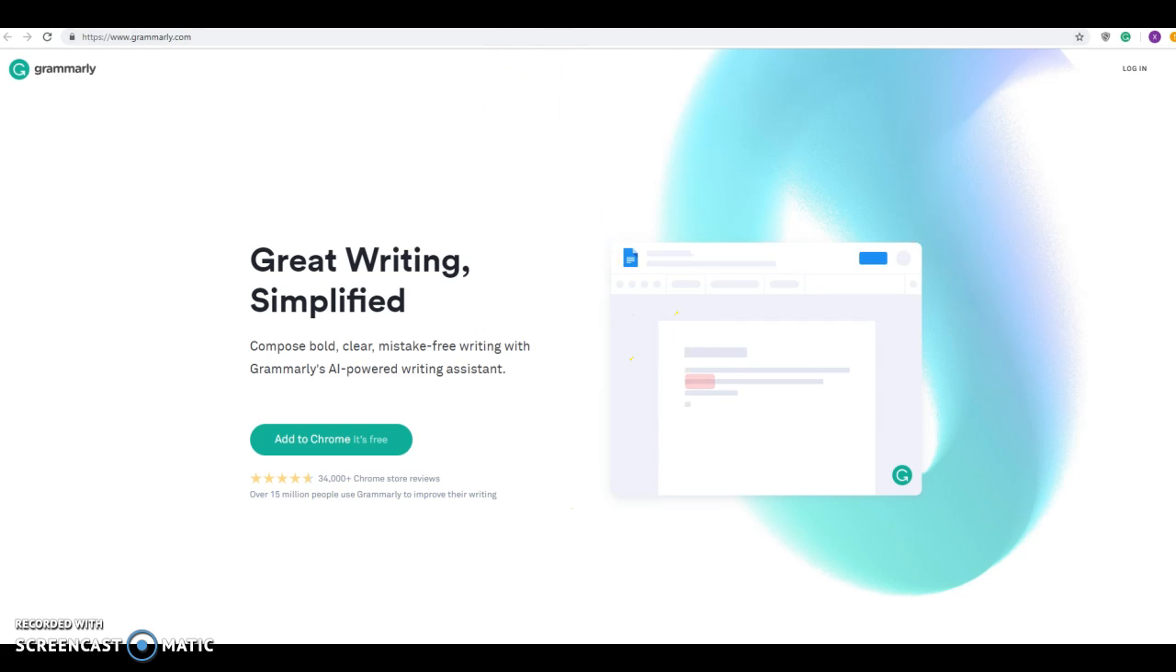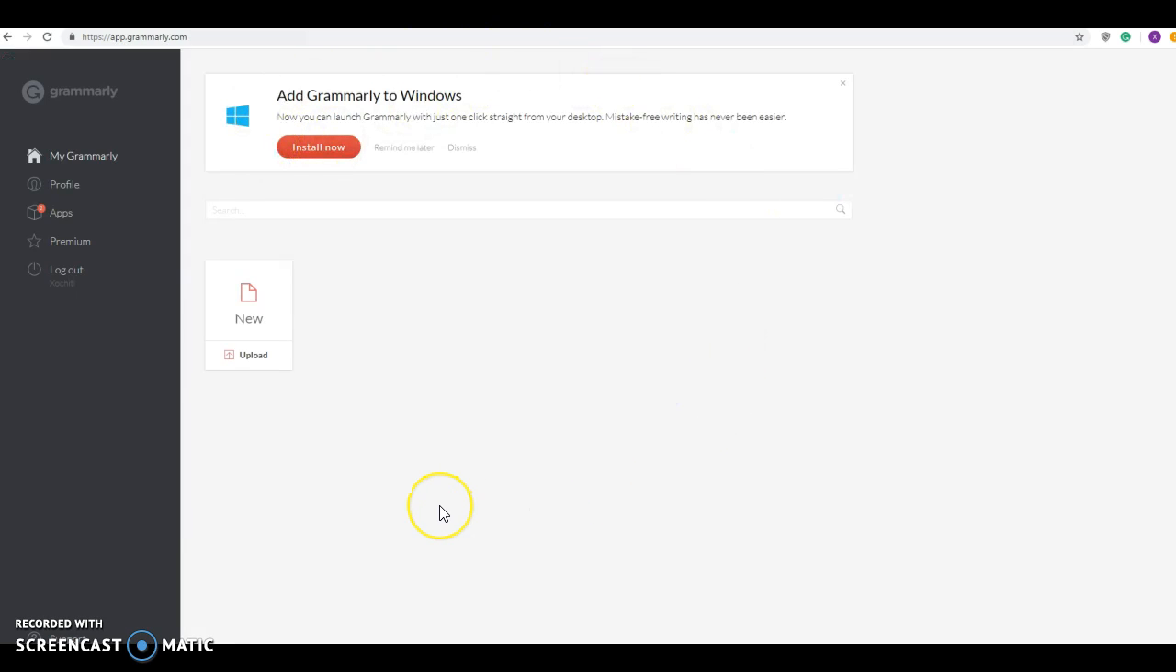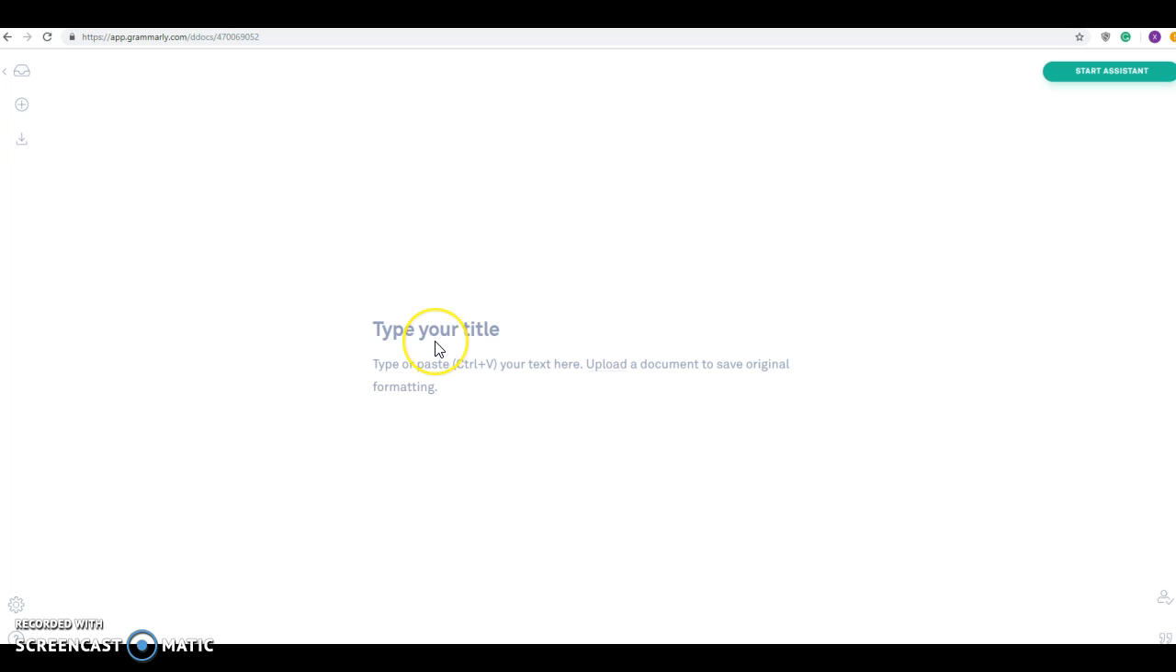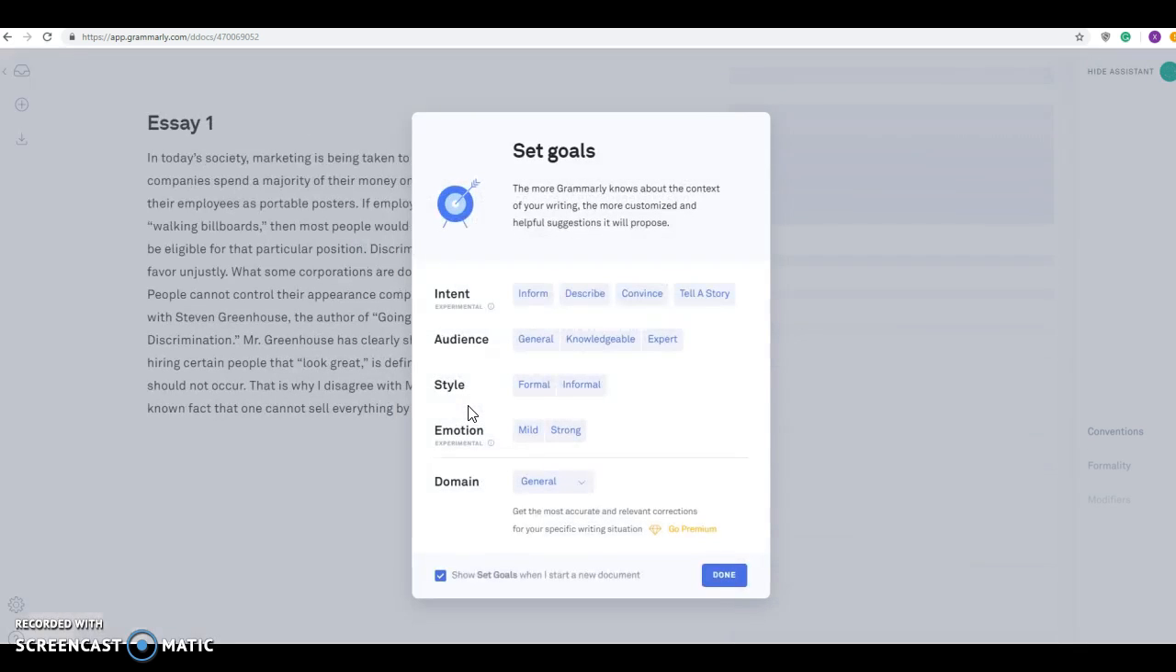Once you create an account, your Grammarly page will look like this. I do have an account. I am logged in. So let's say that I am writing an essay, or I already wrote part of an essay. I can either upload my essay file onto Grammarly, or I can just click New. First I'm going to give this a title, Essay 1. And then right here underneath the title, I'm going to go ahead and paste my essay or part of my essay, whatever I want Grammarly to check on.